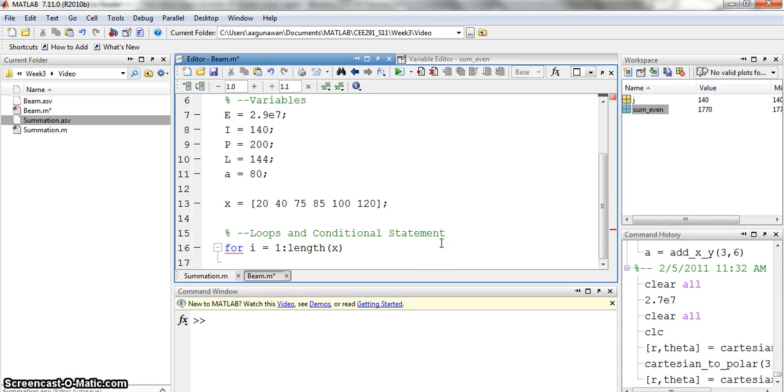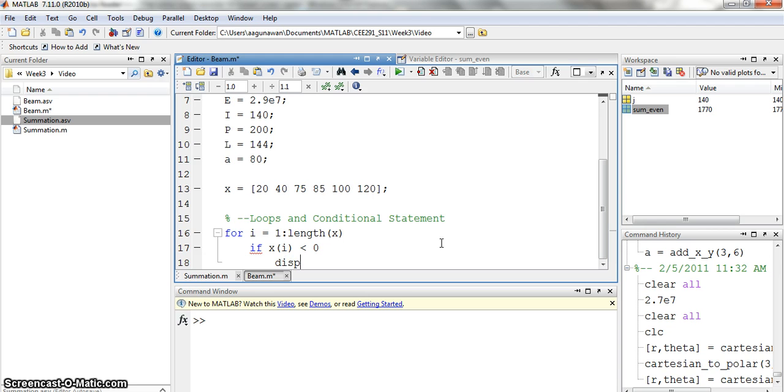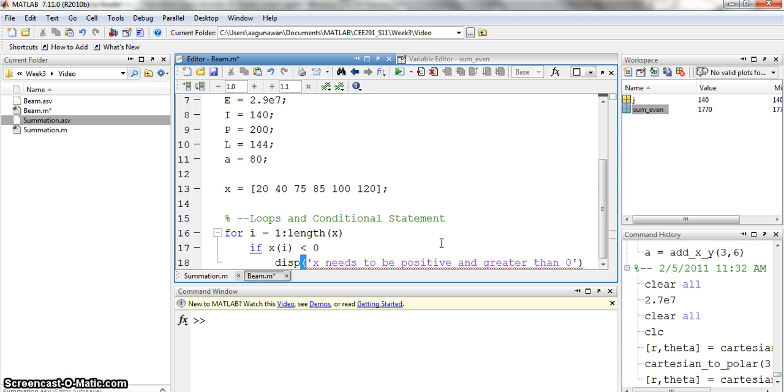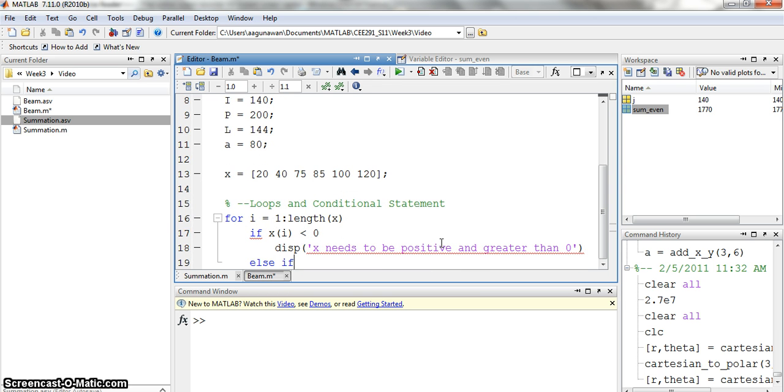Now if, say, I mistakenly type in x to be negative, of course I do not want that. So I'm just gonna say if x turns out to be less than 0, display, another built-in function, 'x needs to be positive and greater than 0'. Now, oops, I missed a parenthesis. Now, we have a second conditional statement.